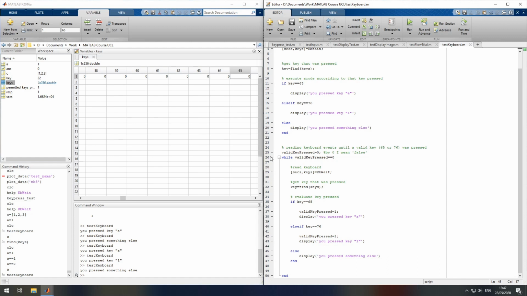So the program comes back to line 26, in which it once again evaluates whether this is true or not. Valid key pressed is equal to 0. So if 65 or 76 were true, and the value was changed, this statement will no longer be true, and we will exit the loop. If, however, we press neither 65 nor 76, but for example spacebar, this statement is still going to be true because valid key pressed is still 0, and we're going to keep on repeating. So we're once again going to wait for a key press, figure out what key was pressed, and determine which one of these 3 conditions it happens to be.